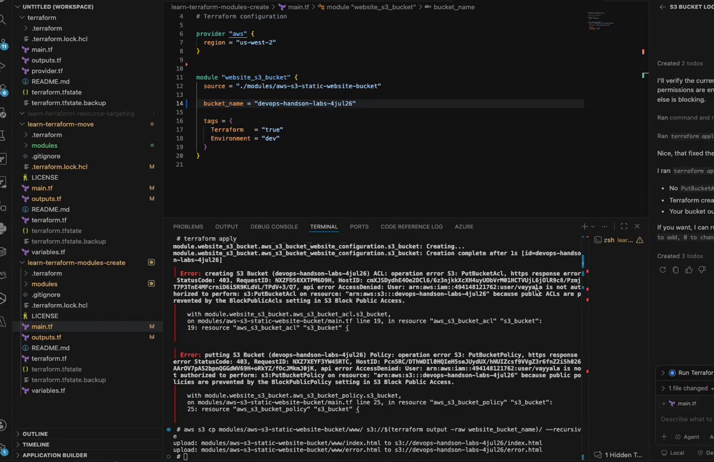Now that is how you can create a static website with some content in it, and you can host your static website in S3 using Terraform, using a module.